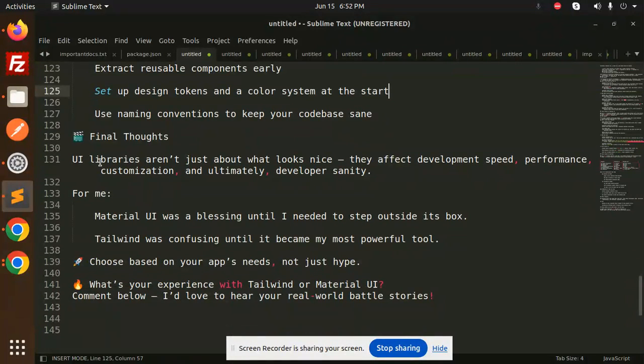Final thoughts. UI libraries aren't just about what looks nice, they affect development speed, performance, customization, and ultimately developer sanity. For me, Material was a blessing until I needed to step outside its box. Tailwind was confusing until it became the most powerful tool. Choose based on your app's needs, not just hype.